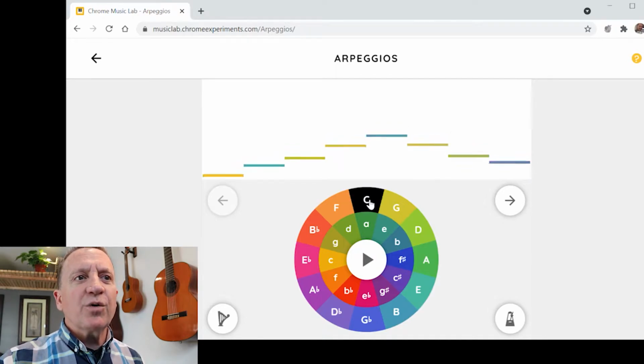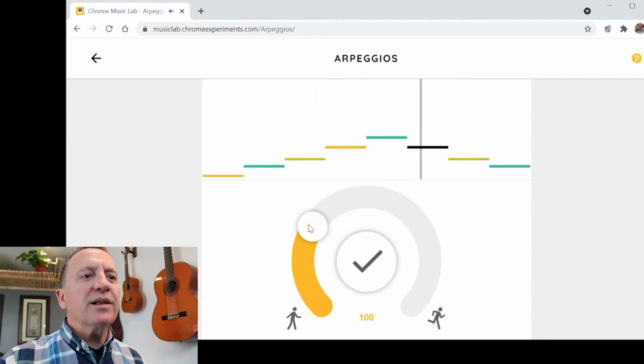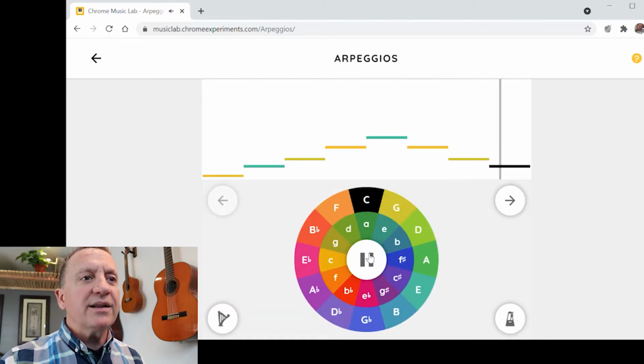You simply click on the chord you want. If I wanted a C chord, click on that, press play. If I want to slow it down or speed it up, click on the thing and I can speed it up as fast as I like. When you're done adjusting the speed, simply click on this and I'm at my new tempo.